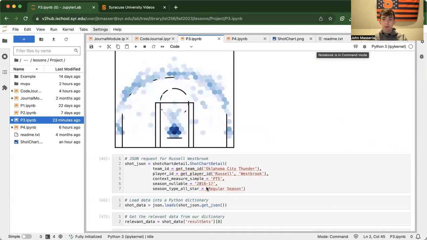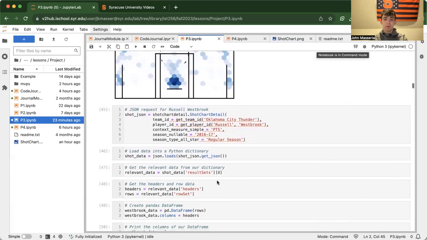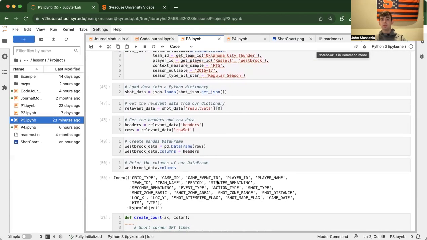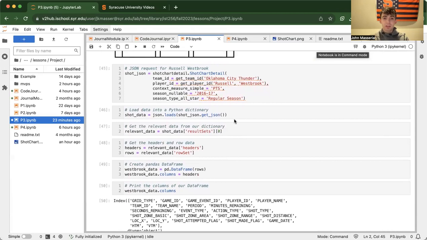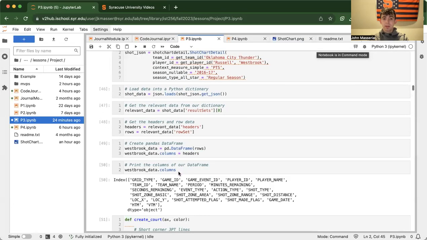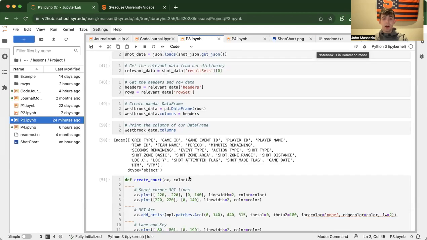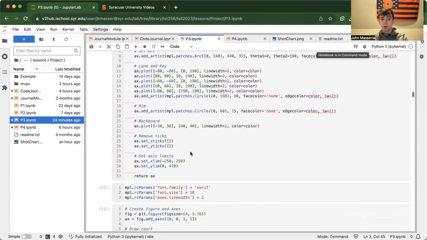And then the next player I wanted to look at was Russell Westbrook, where he almost averaged a triple-double during his MVP season. And some of the things that we have to change when looking at different players on different teams is we have to change the team ID, the player ID, the season in which we are looking at, and whether or not we want to look at the regular season or the playoffs. And then same thing for the Westbrook data, we have to change the names of the data frames in the pandas document, which we are using, and we have to change the name in the columns as well. Everything for the basketball court remains the same.